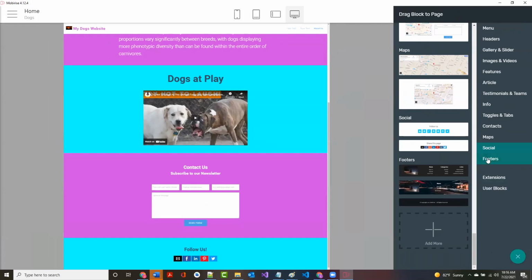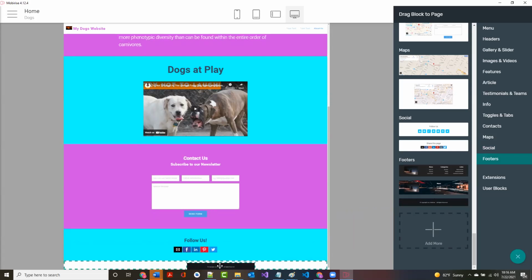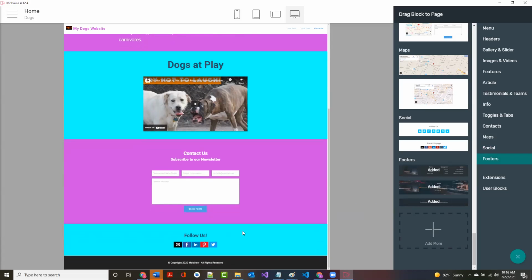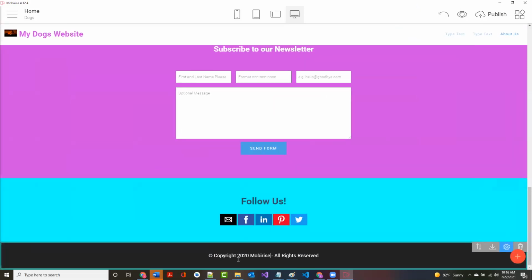All right. I go down to footers. So they're on the bottom here. And they're pretty ugly, to be honest with you. But I'm going to just choose a really simple one, the easiest one there is. So that's down here. All right. And when I click on it, it just says copyright 2020 MobiRise. Well, I'm going to change some of that. So I'm going to change this to copyright 2021. I'm going to put in, instead of MobiRise, I'm going to put in my name. And we'll leave the rest of it there.